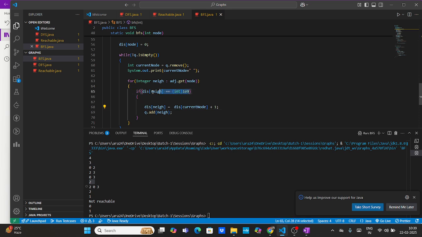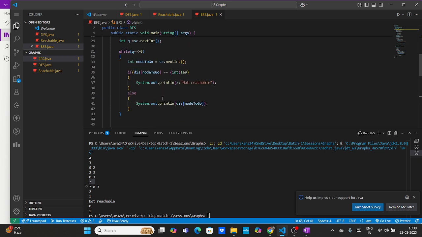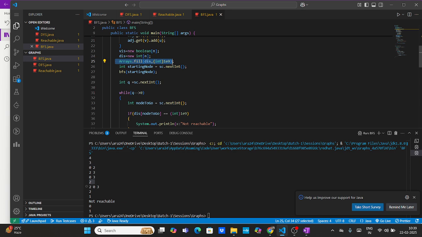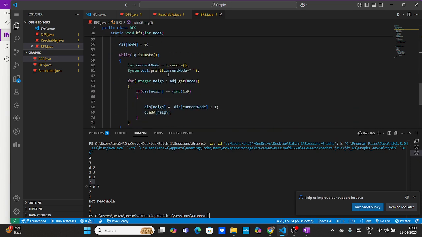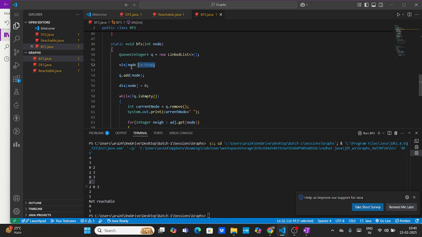What does 1e9 indicate? We filled it with 1e9. That means it's not visited. So if it is 1e9, can I say I am visiting it for the first time? Yes. So if it is visiting for the first time, it will update it, right? And then this condition will never occur. Correct? So this is how, instead of keeping a visited array in BFS, this also works. And I'm just removing this also, because we don't need a visited array.